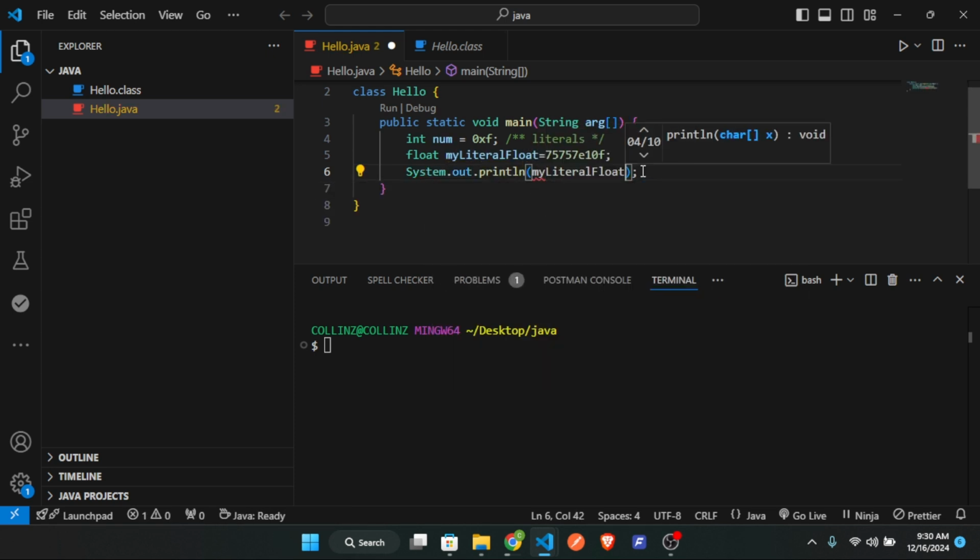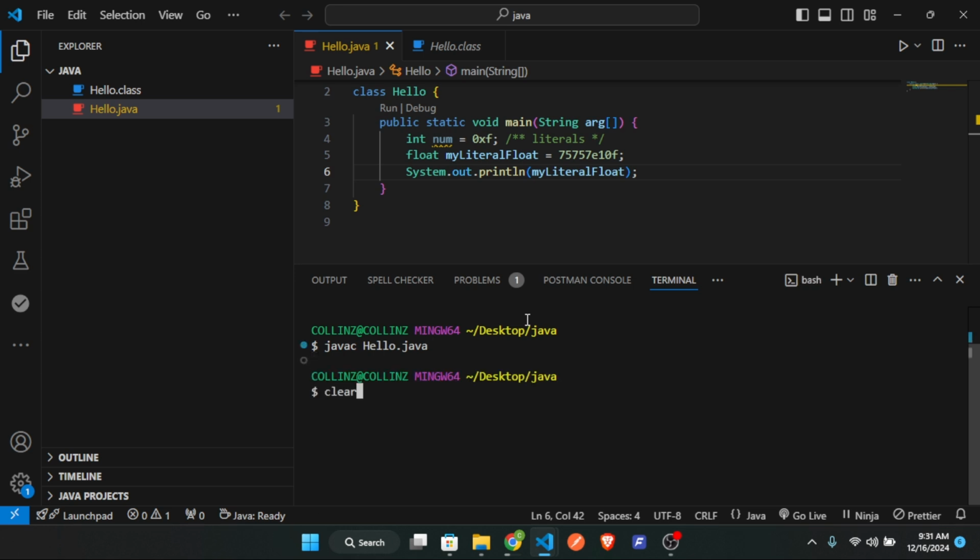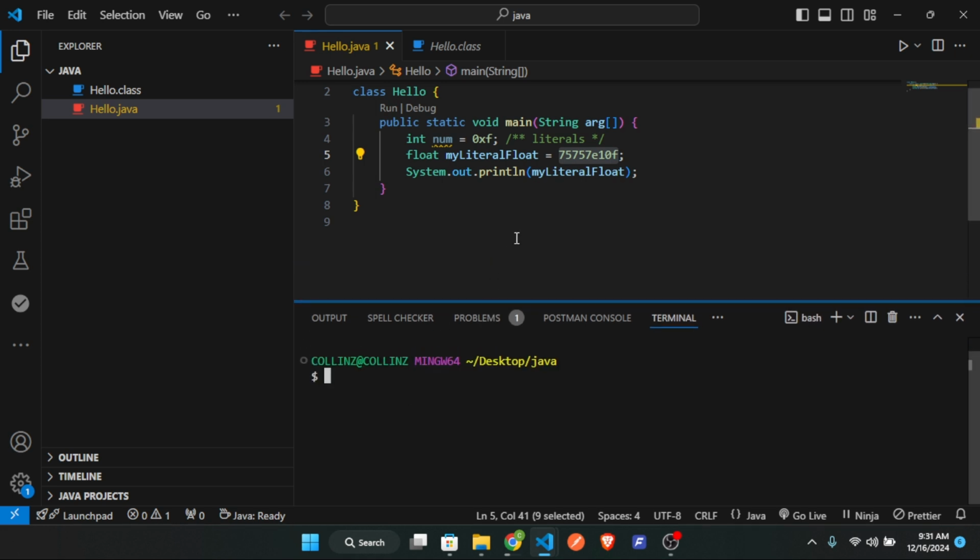So I can say print my literal, and then compile, then run. You can see that I have successfully printed out a large number using the E notation. It has helped me to produce a large number over more than 14 decimals. Yeah, so let me deal with some characters. Here I have successfully dealt with float, integers.